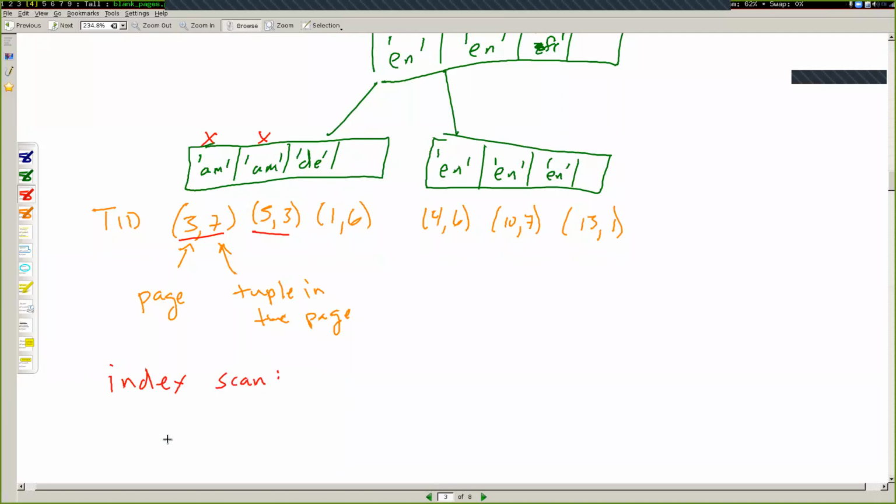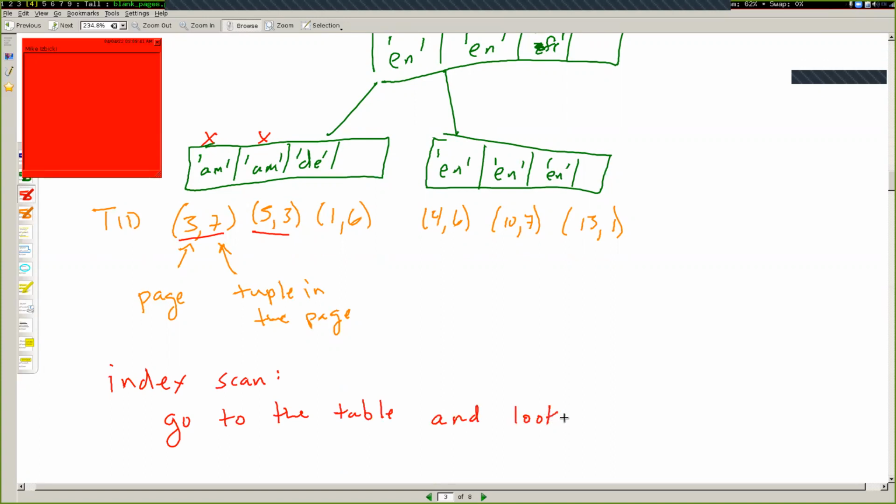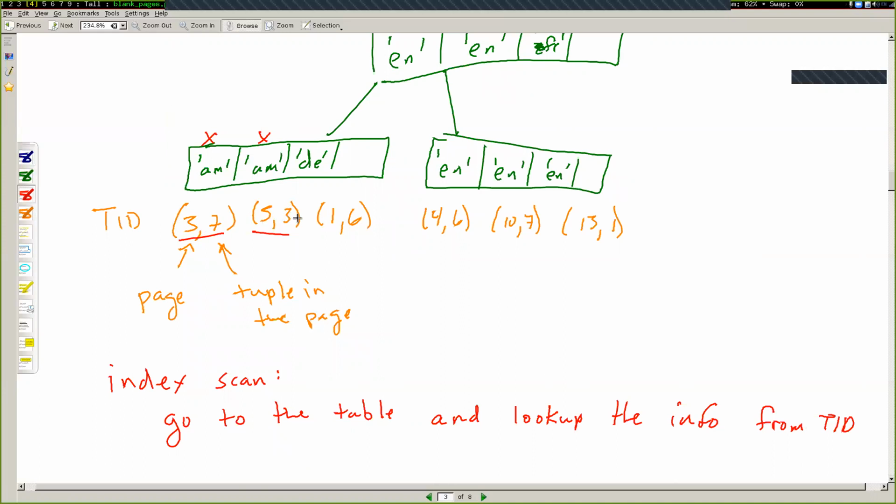in an index scan, and directly look up the info from the TID. Because the TID is like the physical location on the hard drive where we can find the particular information. Given this TID, we can get any of the columns associated with these particular tuples. So this is going to give us all of the tuples with language of AM, and we can find whatever other information we need about it this way. Are there any questions about how that index scan works?